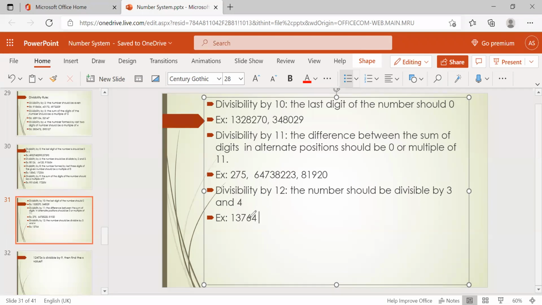Now check 64. 64 is divisible by 4. And what about 3? Sorry, 6 plus 4 plus 10 plus 1... the digit sum is 21. 21 is divisible by 3, right? 21 is divisible by 3 only, right? So the number is divisible by 12. Okay. Both conditions are satisfied here. And another one.